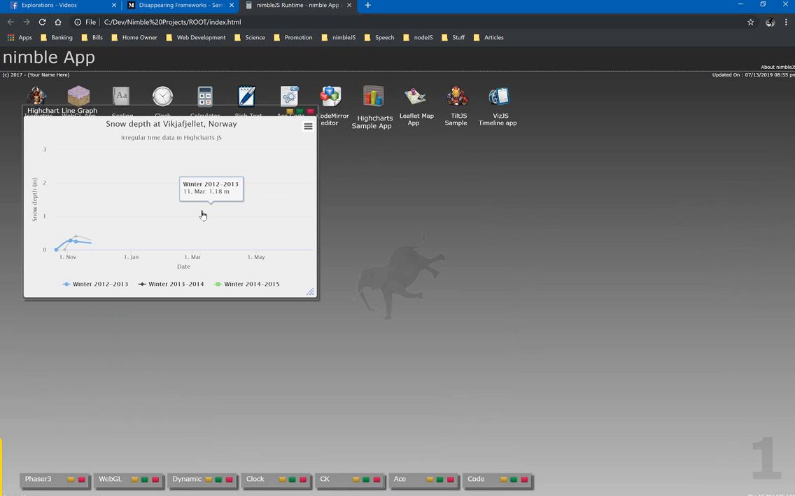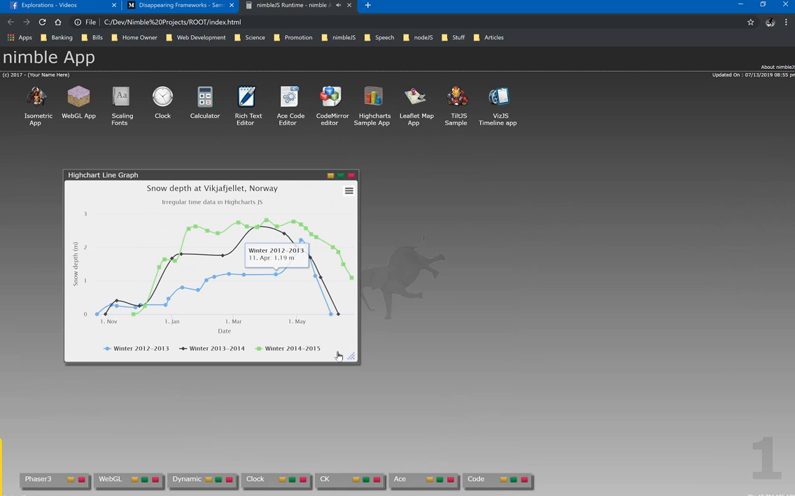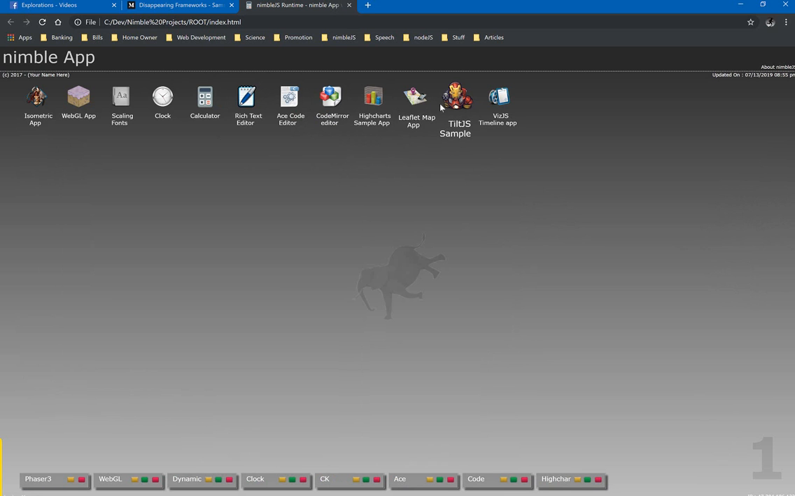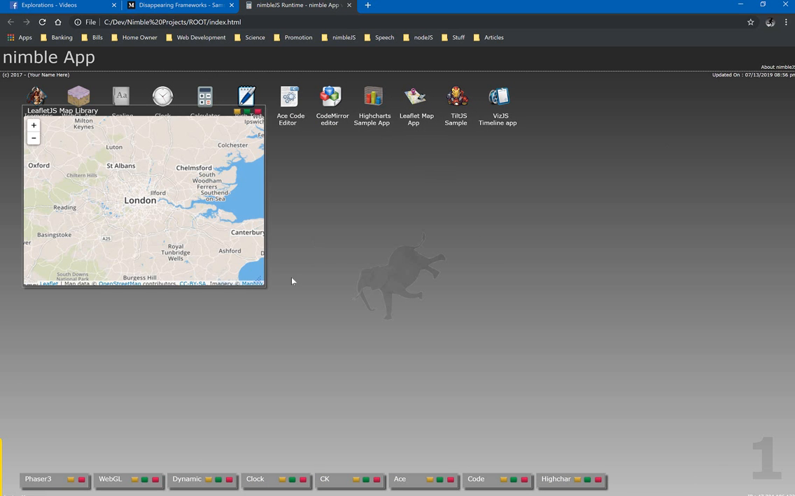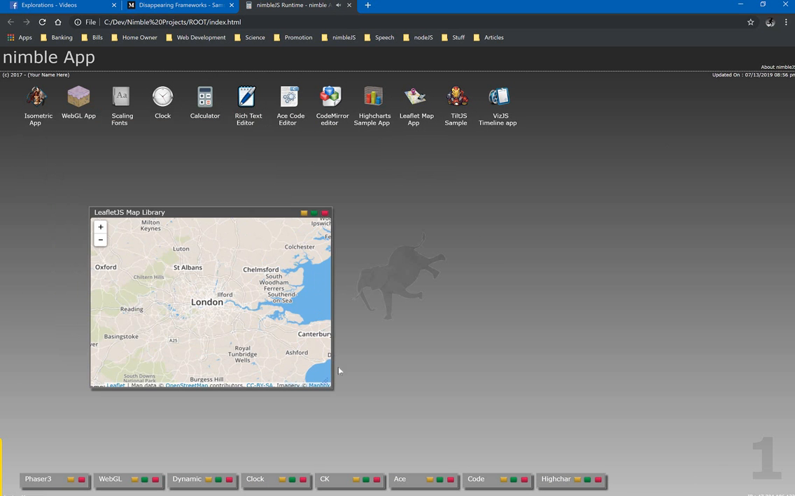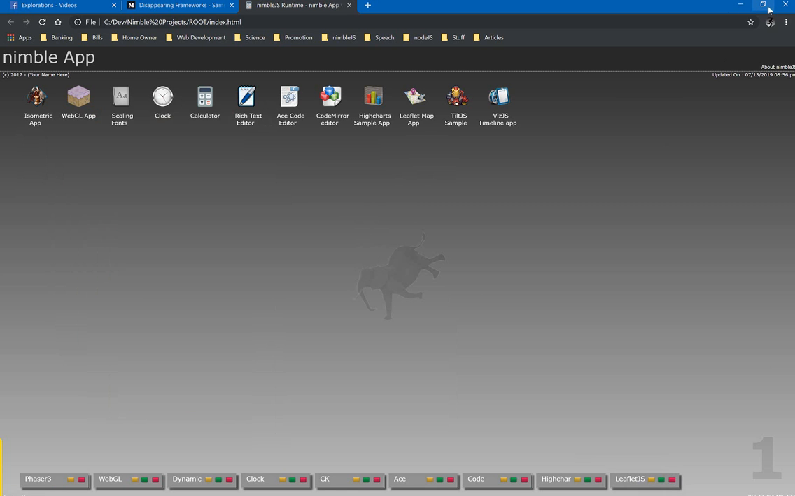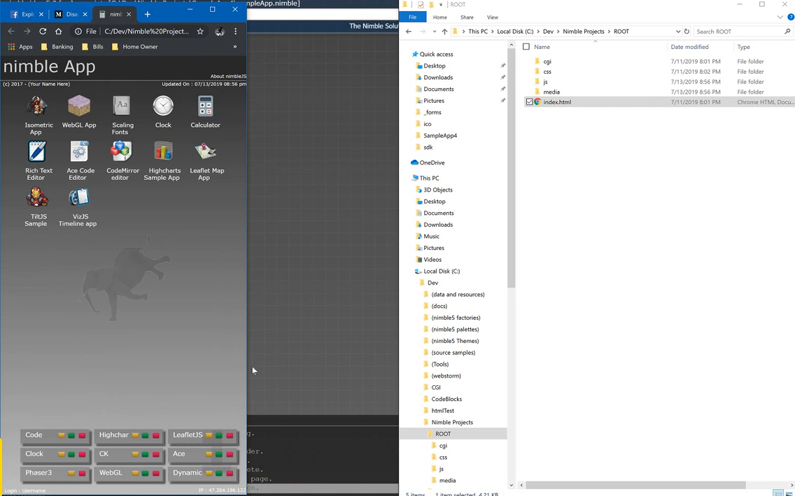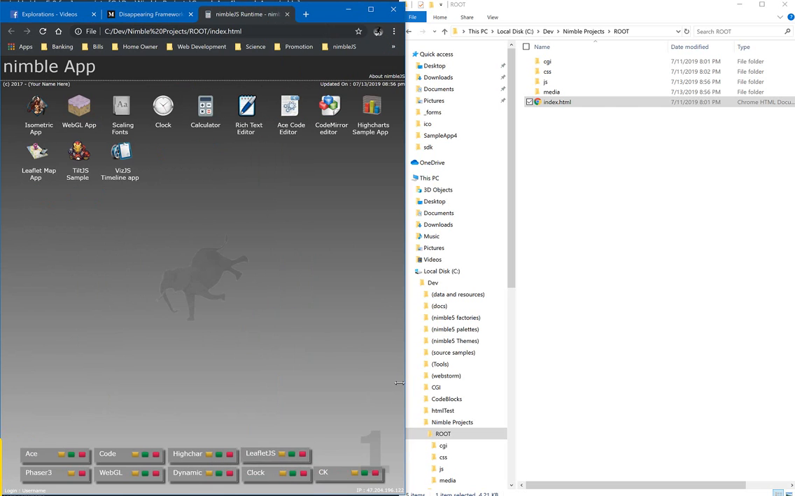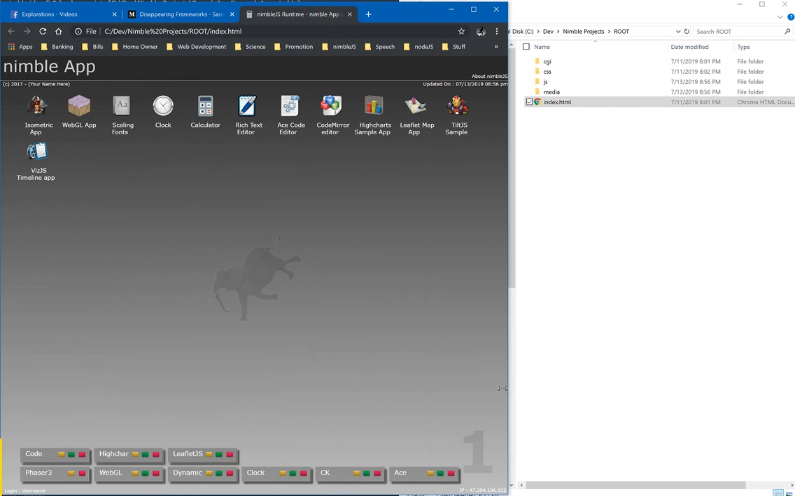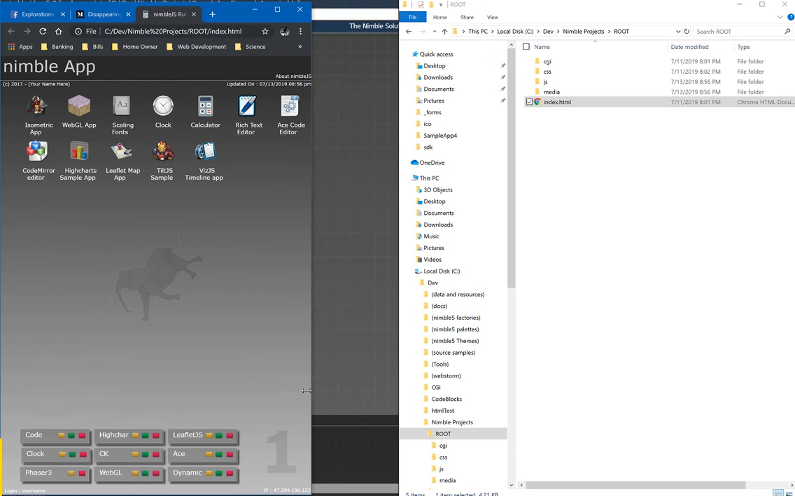A nice Highcharts sample, and I even included a Leaflet map. I wanted to load all these up so you can check the responsiveness of the desktop as well as Nimble in general. It's very responsive. This is not transitions. This is pure JavaScript code, shifting and calculating everything, all written by yours truly.